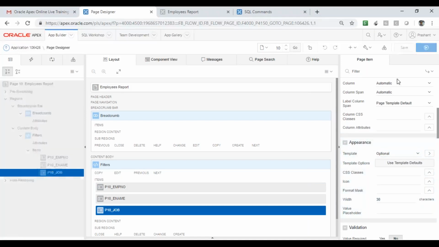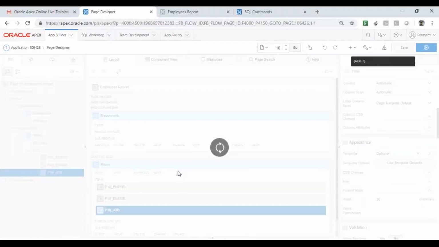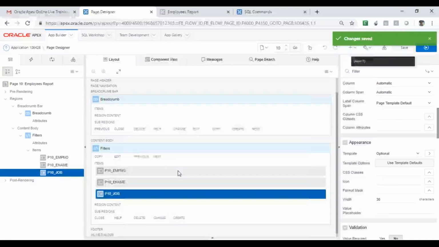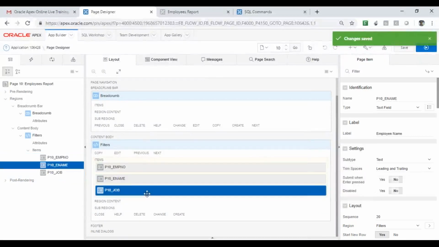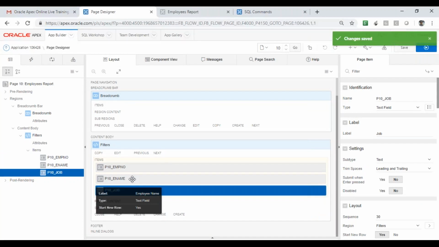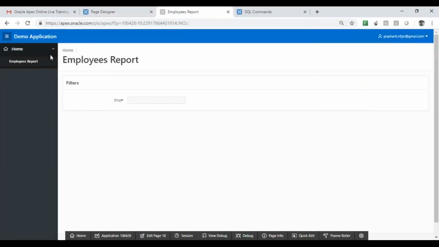So I have added three items here. In this one, you can see how they are being populated. They are coming into different lines. So this is kind of a blueprint or some frame of how your page will look. If you refresh the page, it will be coming like this.